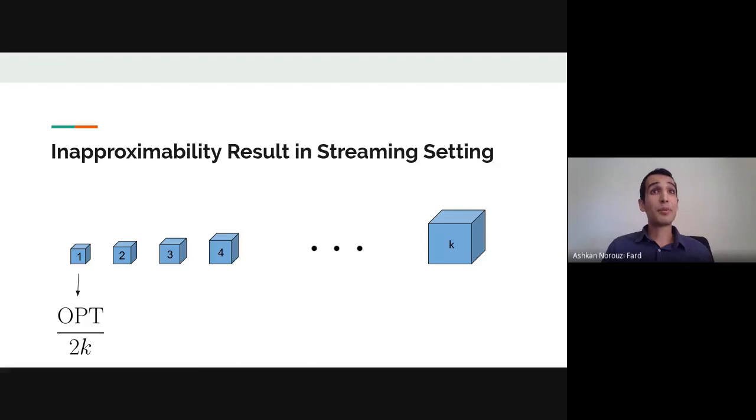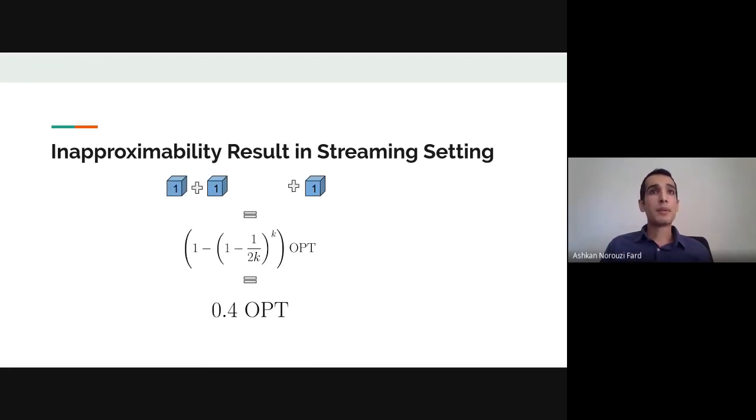But does this approach help, at least for the first player? So let's say the size of the elements for the first player is opt over 2k. Then if you choose k of them, because the size of each of them is less, we expect to get less as well. And we can show that we get something like 0.4 times opt. So it's actually helping for the first player.